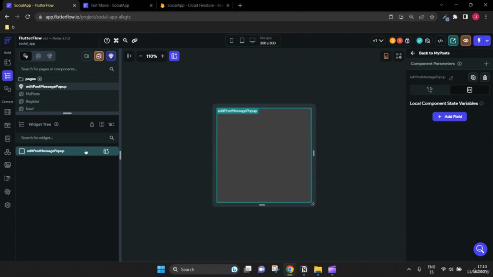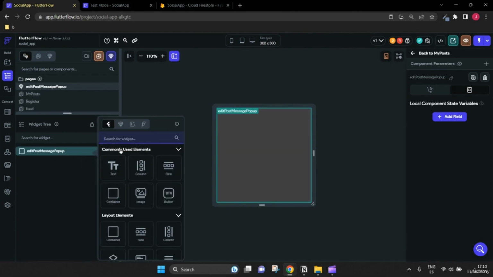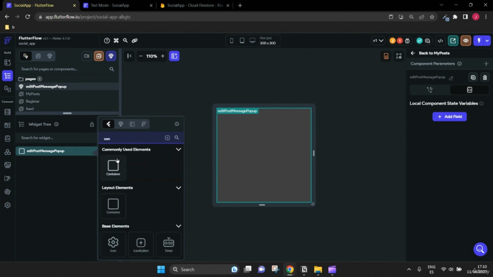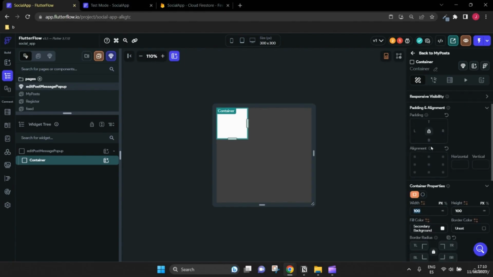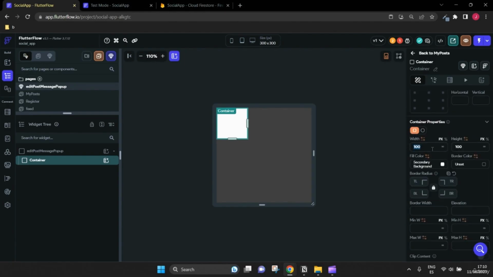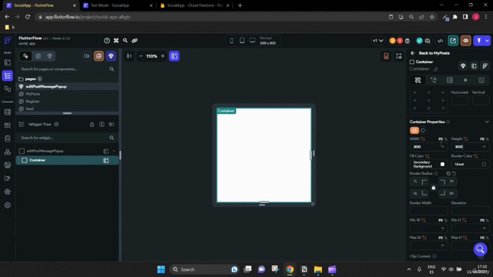So let's click this base component and add a child. Let's add a container. And for the container, let's set the height and width. Here in the properties panel, I'm changing the width to 300 and the height to 300 maybe. Yeah, looks good. And now inside this container, we want to have a column, and then a text field with a button, right? So let's go ahead and do it.